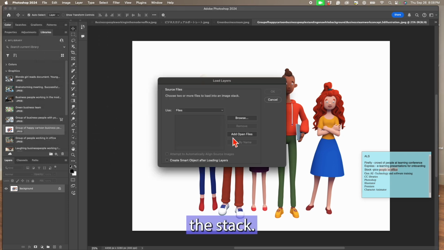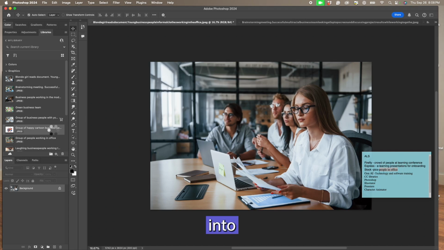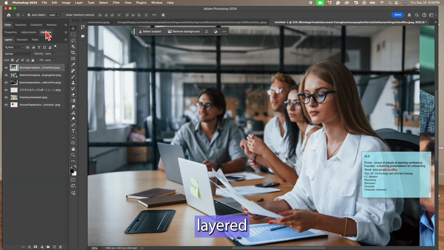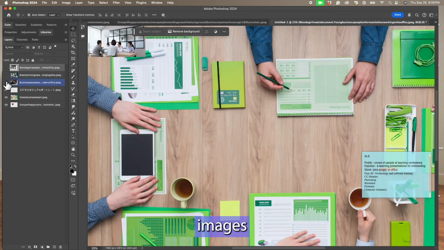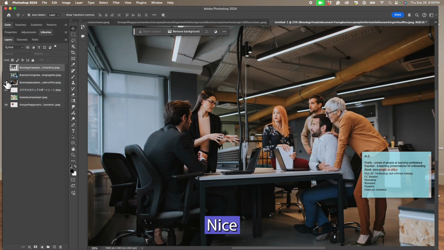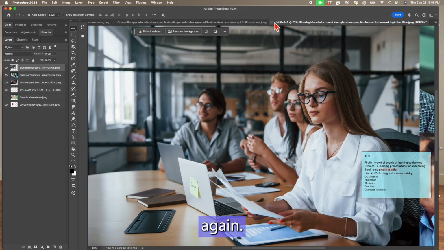Here, load files in the stack. I can click on all the open files from the library, and boom, they've all been put now into one layered Photoshop file. You'll see all the images are in one file. Nice and easy. I'll do that again a different way.